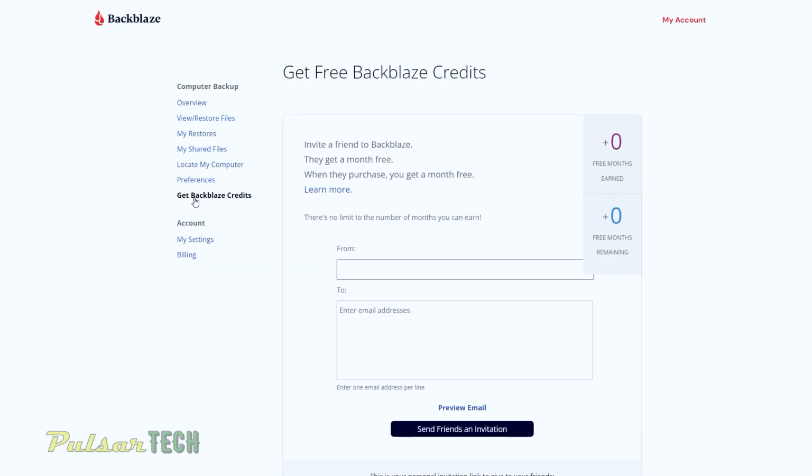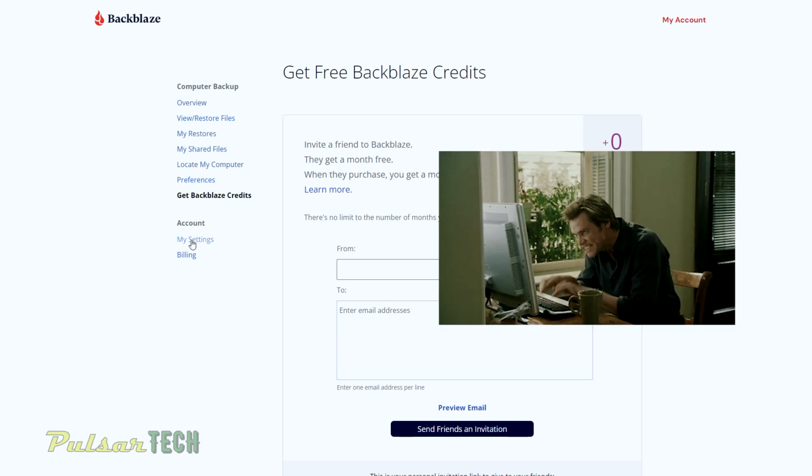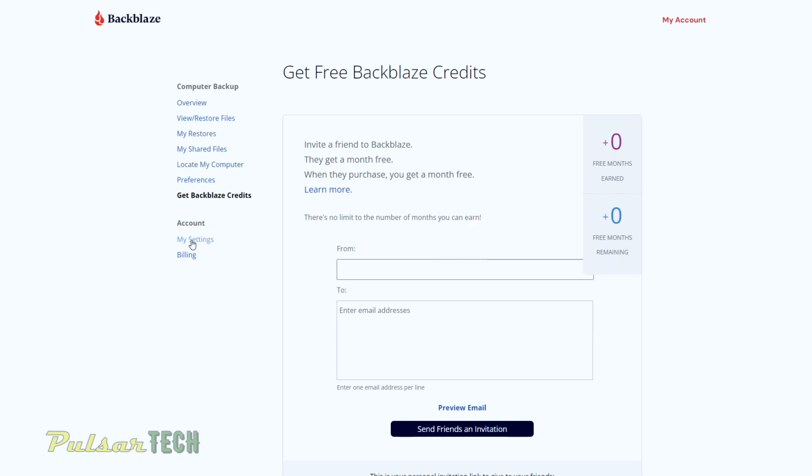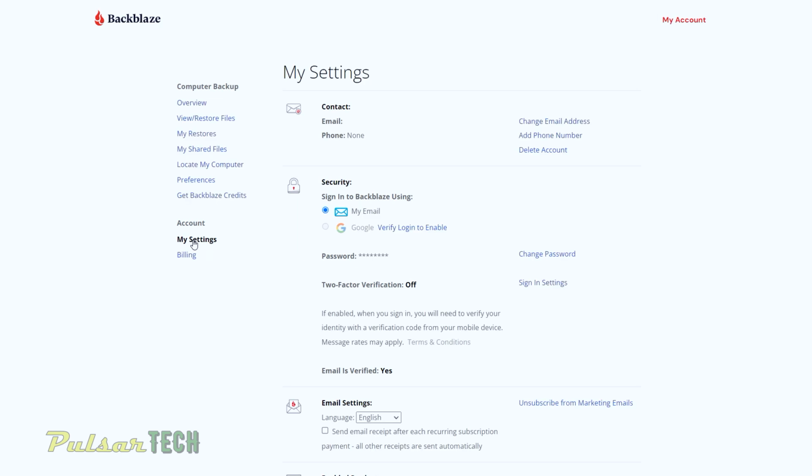Another interesting feature is get Backblaze credits. That means if you refer a friend and they will purchase this cloud storage, you will get 3 months credits, which is pretty good, right? So yeah, if you have lots of friends, you can just refer them. You can just add their emails and just send it to them. And if they purchase it, you'll get 3 months credit. So pretty good feature, I think. Then there is also some settings, billing, just some basic stuff. So yeah, this is pretty much it.